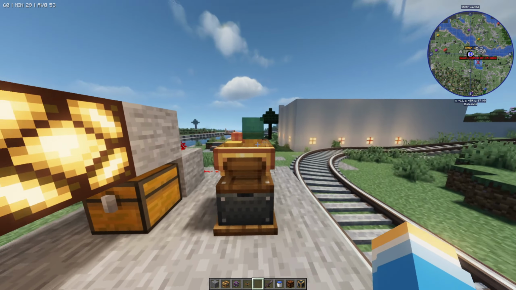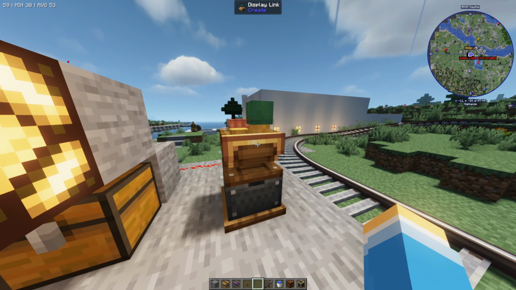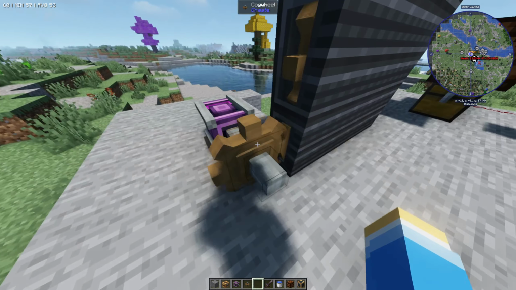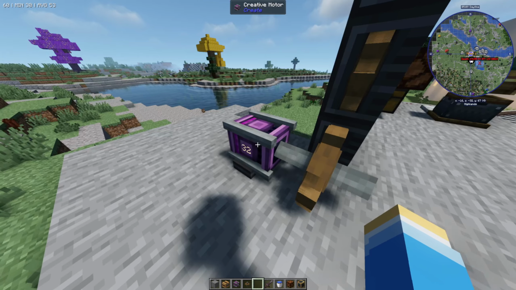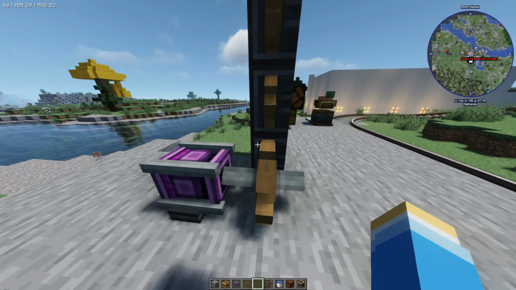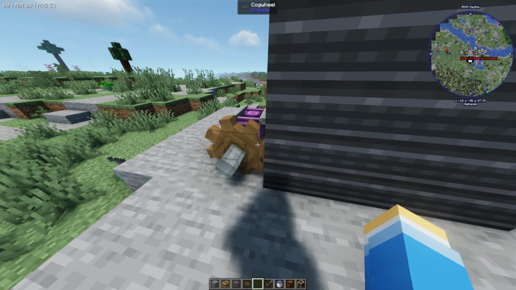Something else you can set up, which is pretty cool, is this display board here, and it's pretty easy to set up. Essentially, you need this thing called a display link. You've got your display board, and then you need some kind of cogwheel to power it here. You need to be at least 32 RPM, I believe. I tried at the base level, and it just was not fast enough. So you need to set it up about this fast.